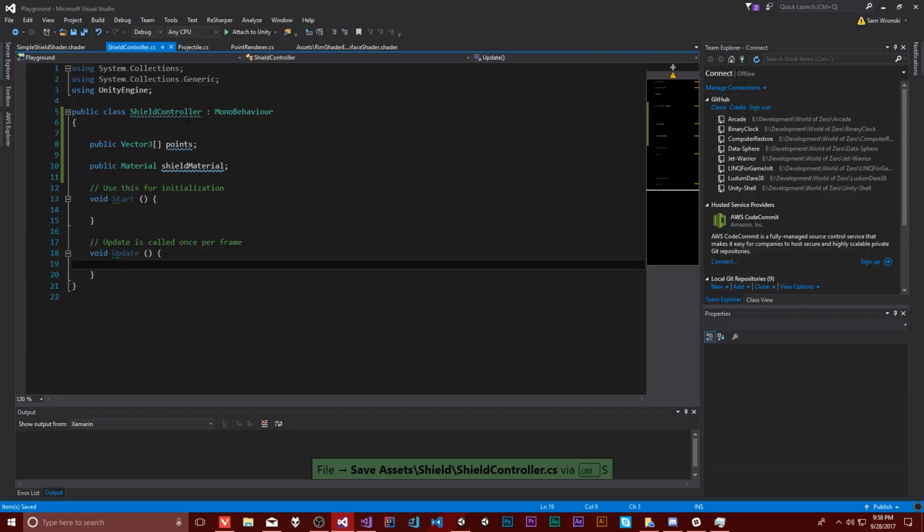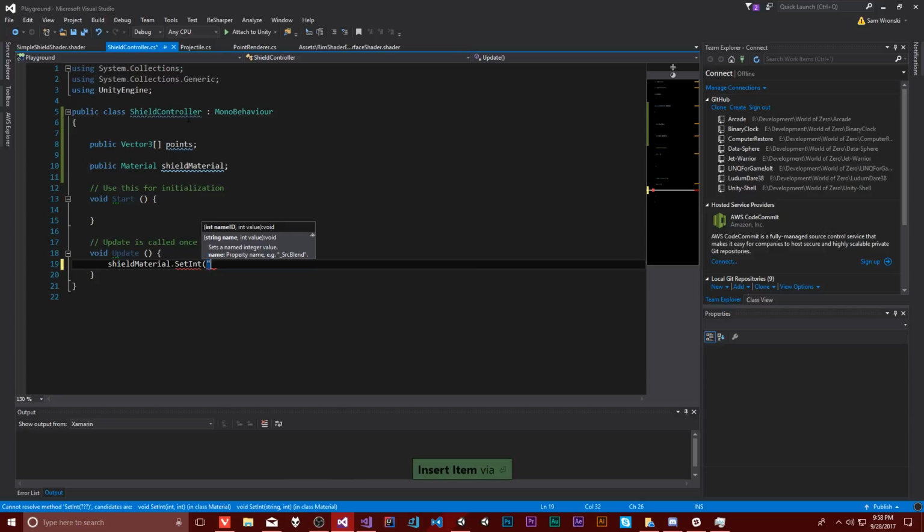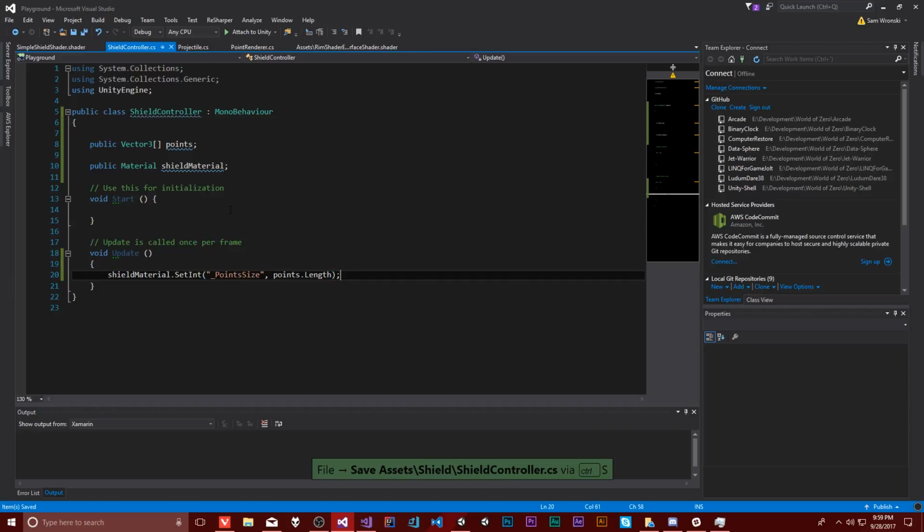Then in our update, we're going to set this up. We pass to the shield material, we set an int. The first thing we need to do is set how many points there are in our array. It's not going to be hard-coded. This is closer to a C style array than a Java or C# style array. It's not going to know how many things are there. You need to tell it. So we'll call this the points size. Size works. And we can just pass in points.length, and that should be everything we need.